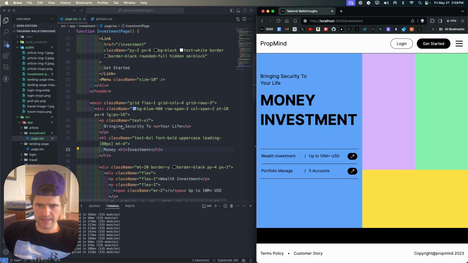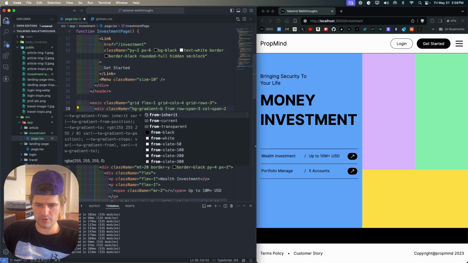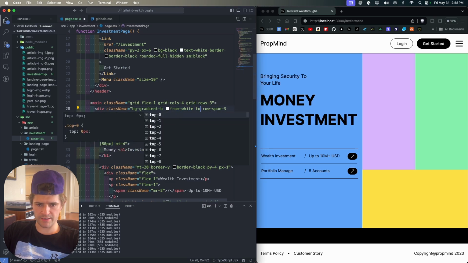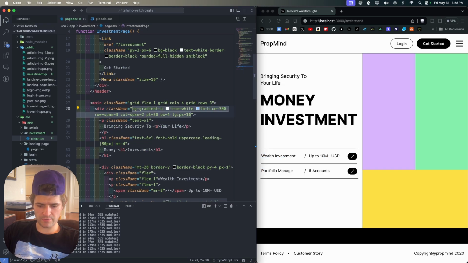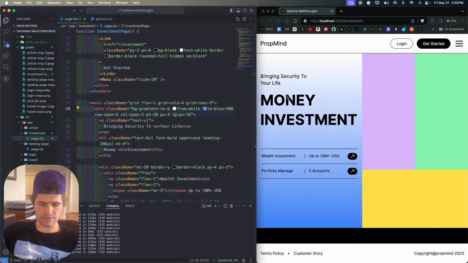Yep. So to add this gradient, I'm going to say BG gradient dash B. And I'm going to say from white, I'm going to say to blue 300. And this gradient has to be dash 2B. And instead of blue 300, let's go blue 500. And so this is going to be very similar to these right here.